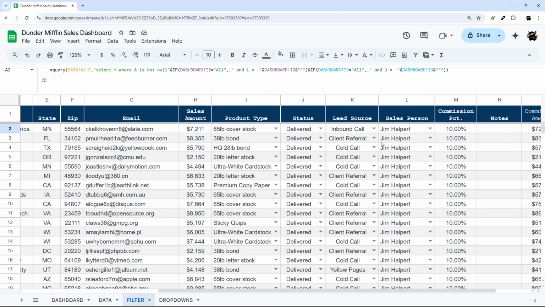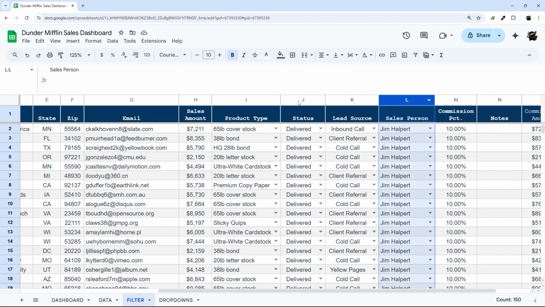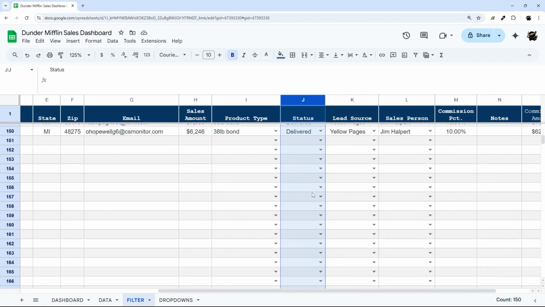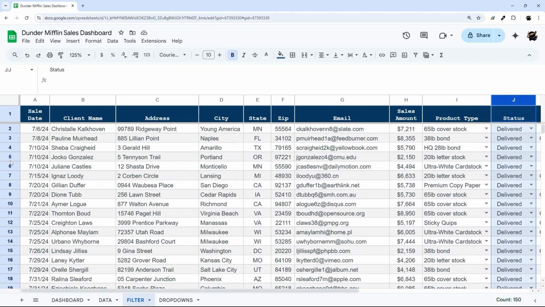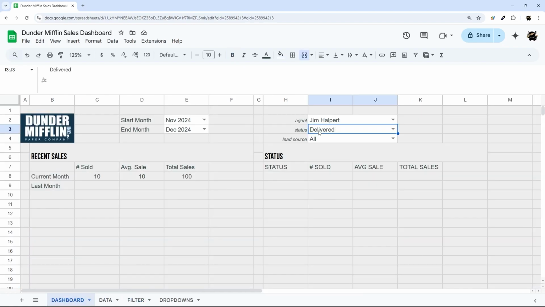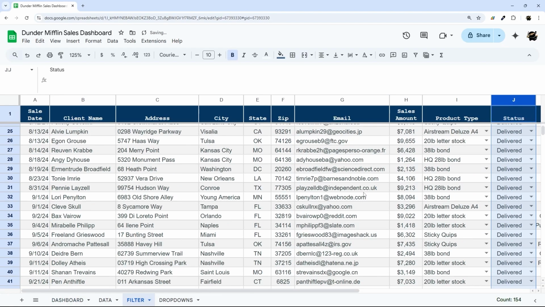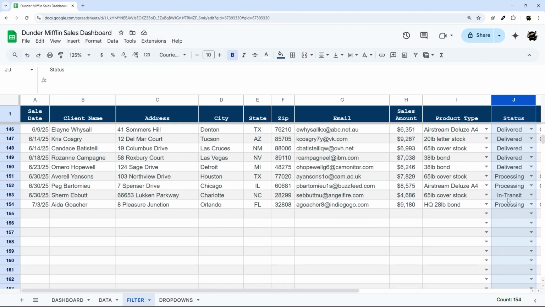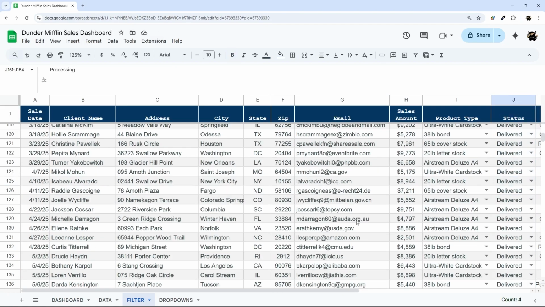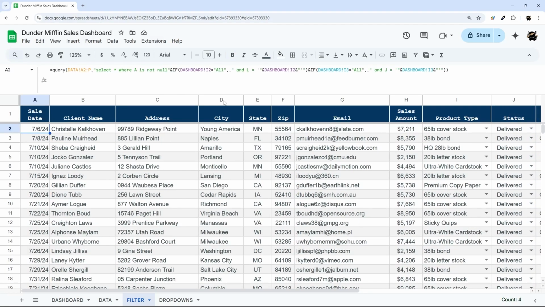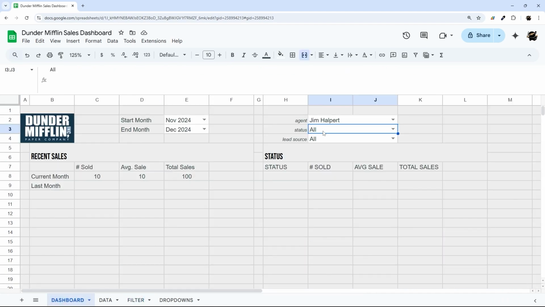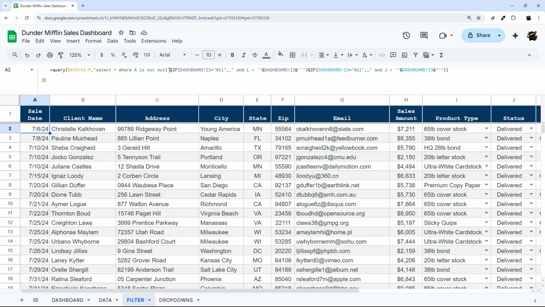So if we check, okay, there's Jim Halpert with status of delivered, no other status. And then if we go back to all, scroll down, we can see there's some processing and in transit. So perfect. And then now we can go down to our lead source, which is I4. And so we can do this again.